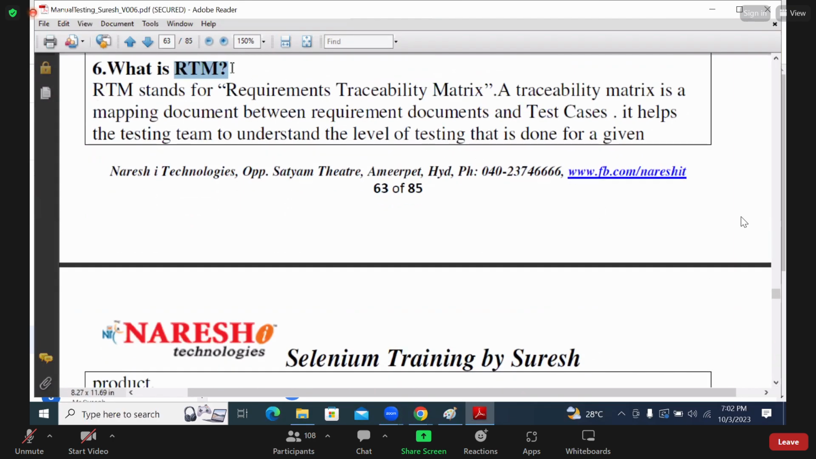RTM. Meaning of RTM? What is it? Requirement traceability matrix. Basically, RTM is most of the time taken care of by the test lead. The test lead will take care of it. Because of that, I have not discussed it.